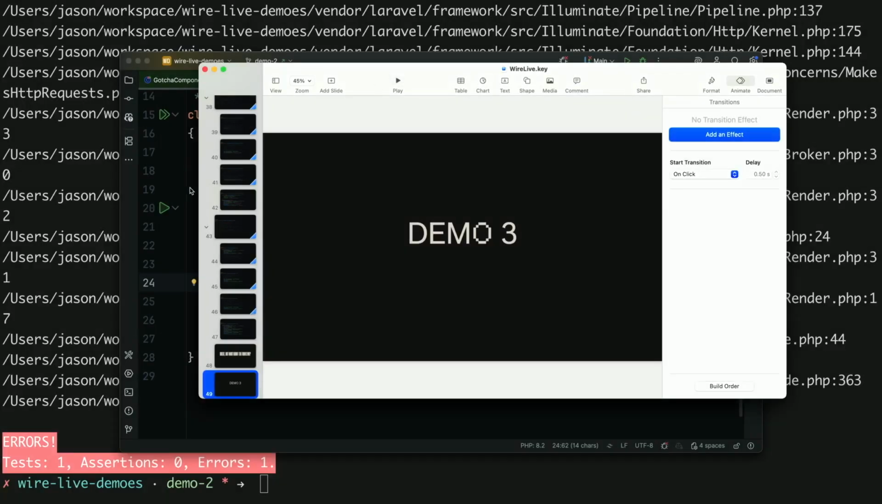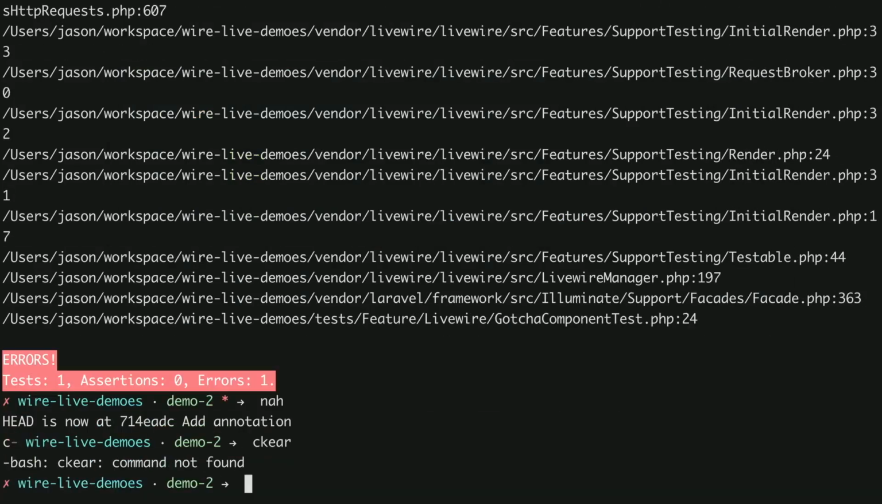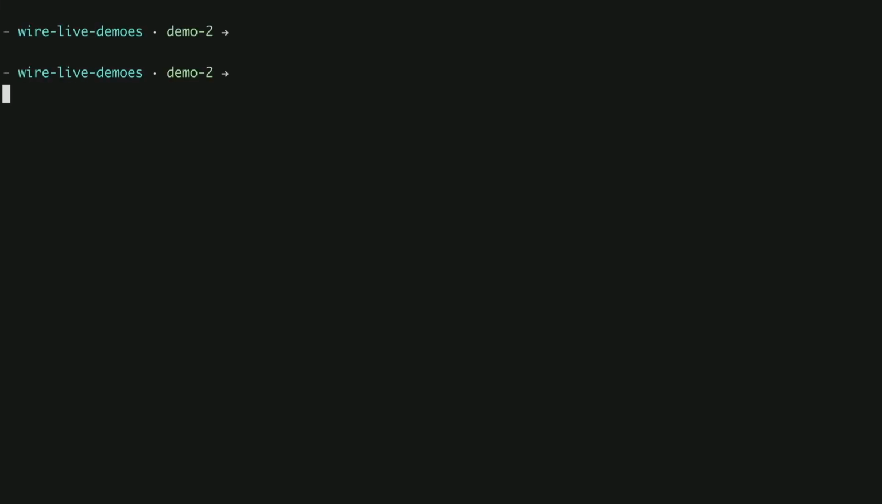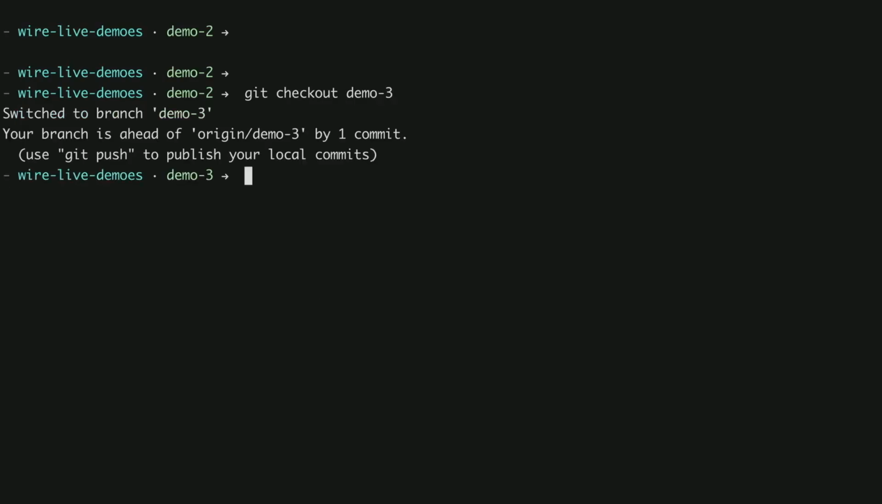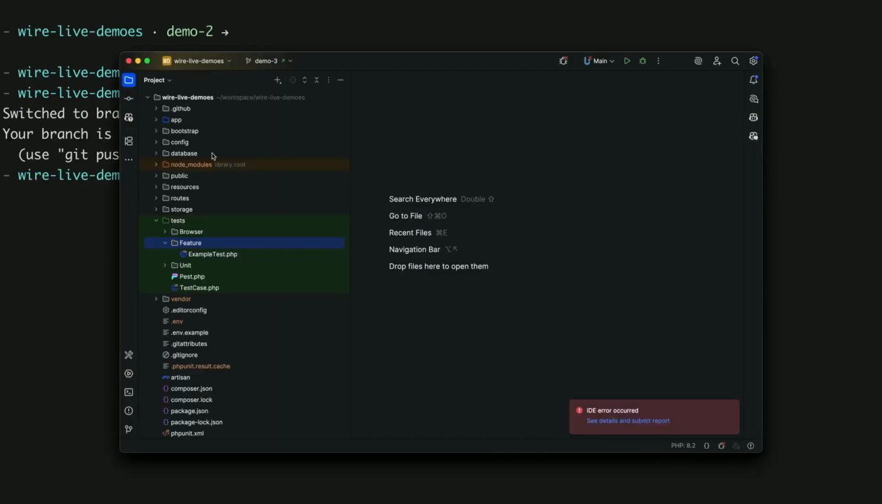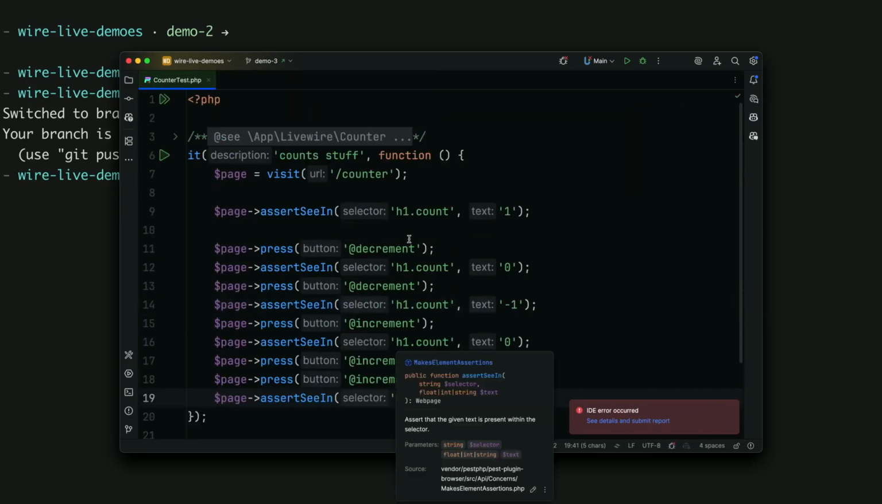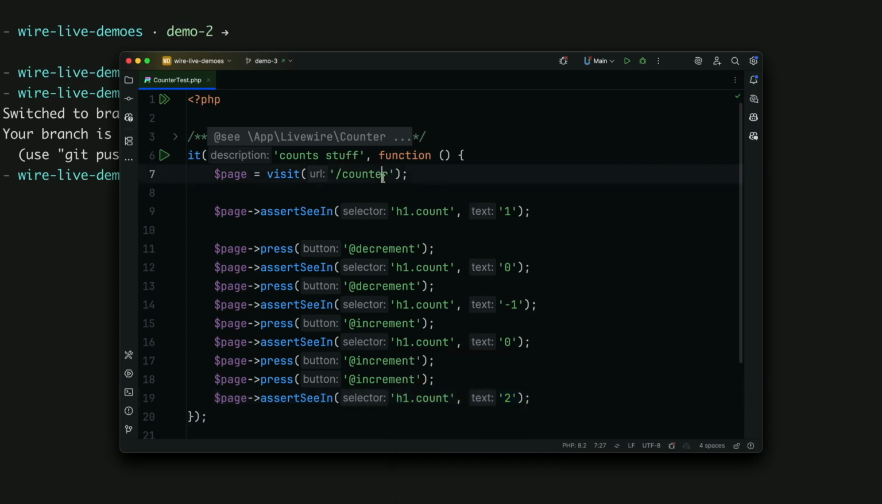Sweet. All right, so let's go again. No, that's not going to work at all. There we go. So git checkout demo 3. And what we have here now is a browser test, specifically a Pest browser test. We can remember the classic counter, right, where you have the little plus button and the minus button, and it's tallying and re-rendering. In this case, we're going to visit counter. We're going to see in that H1, in the counter, that it's 1.